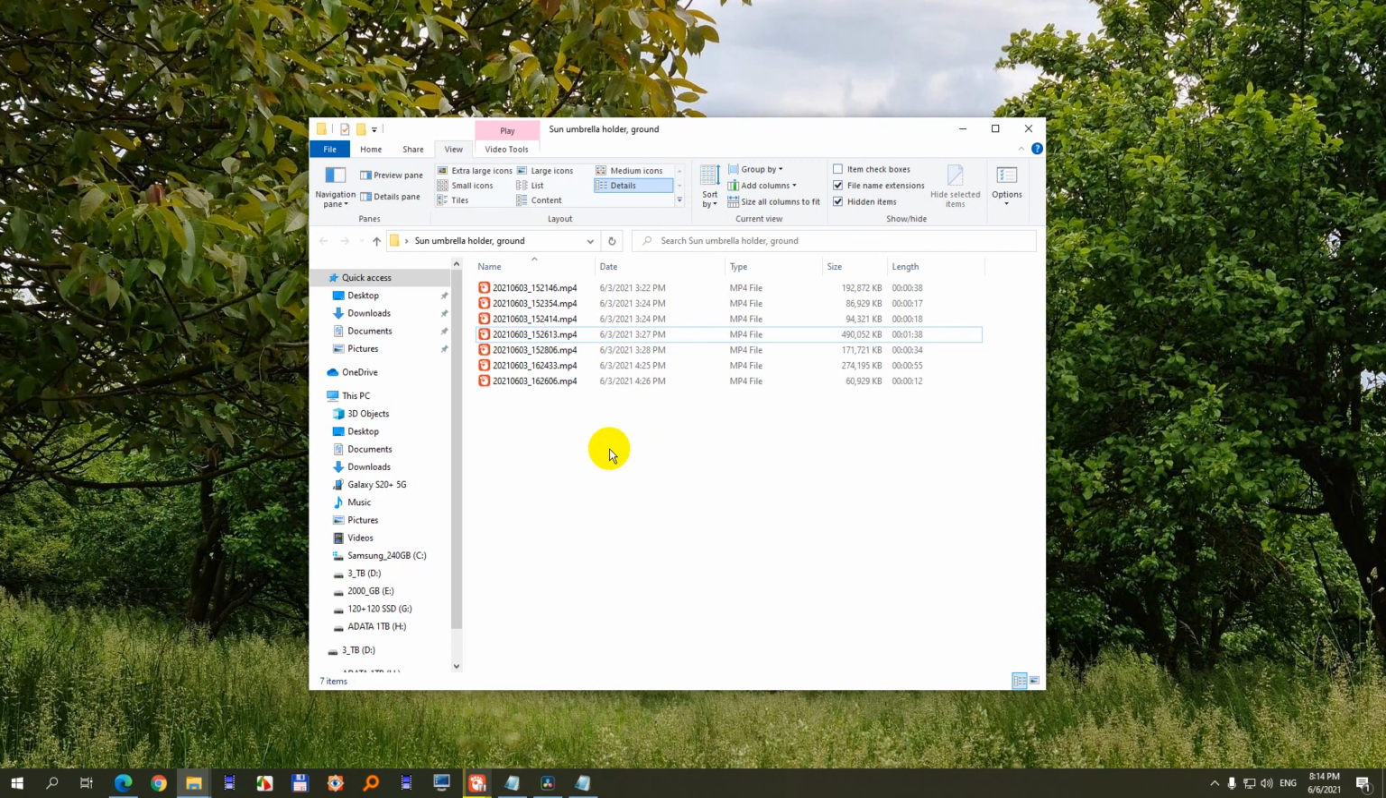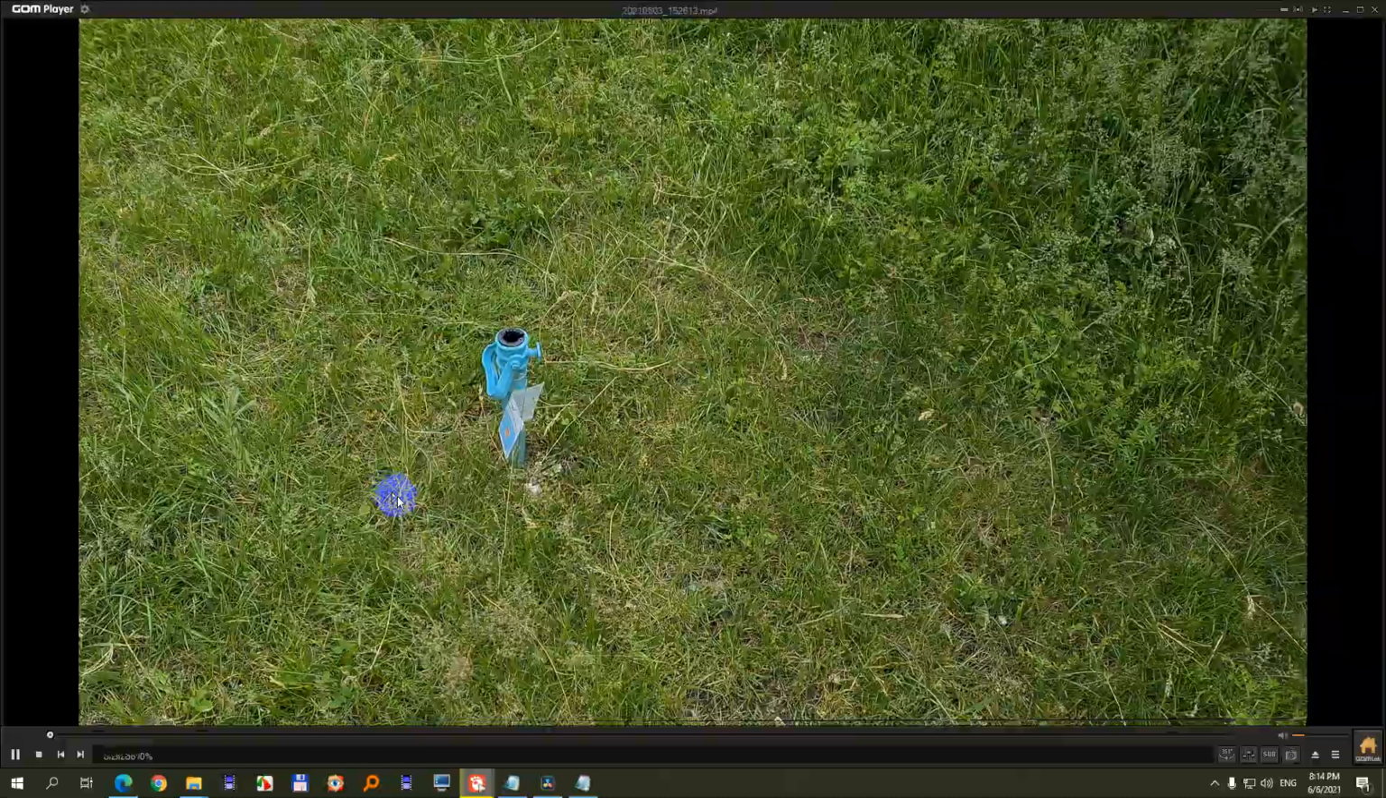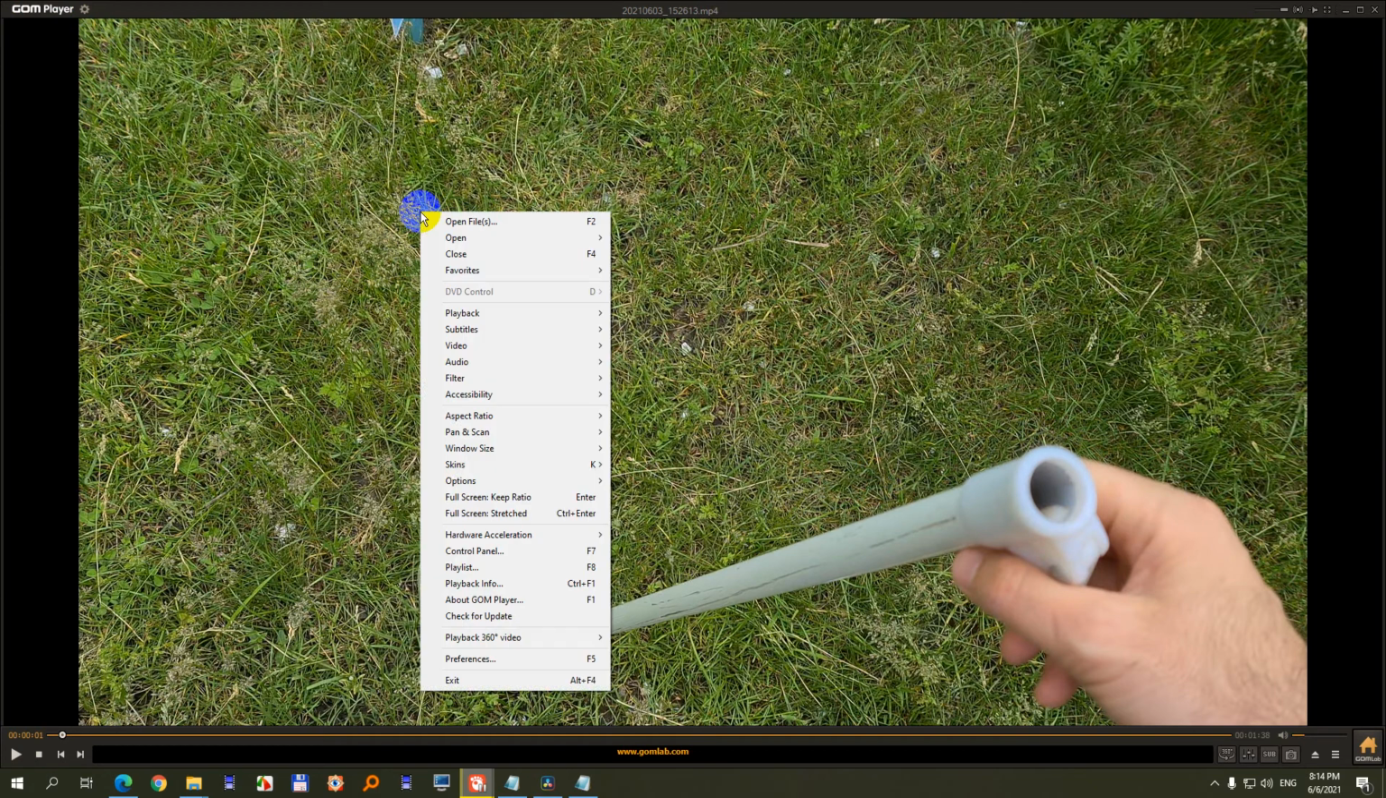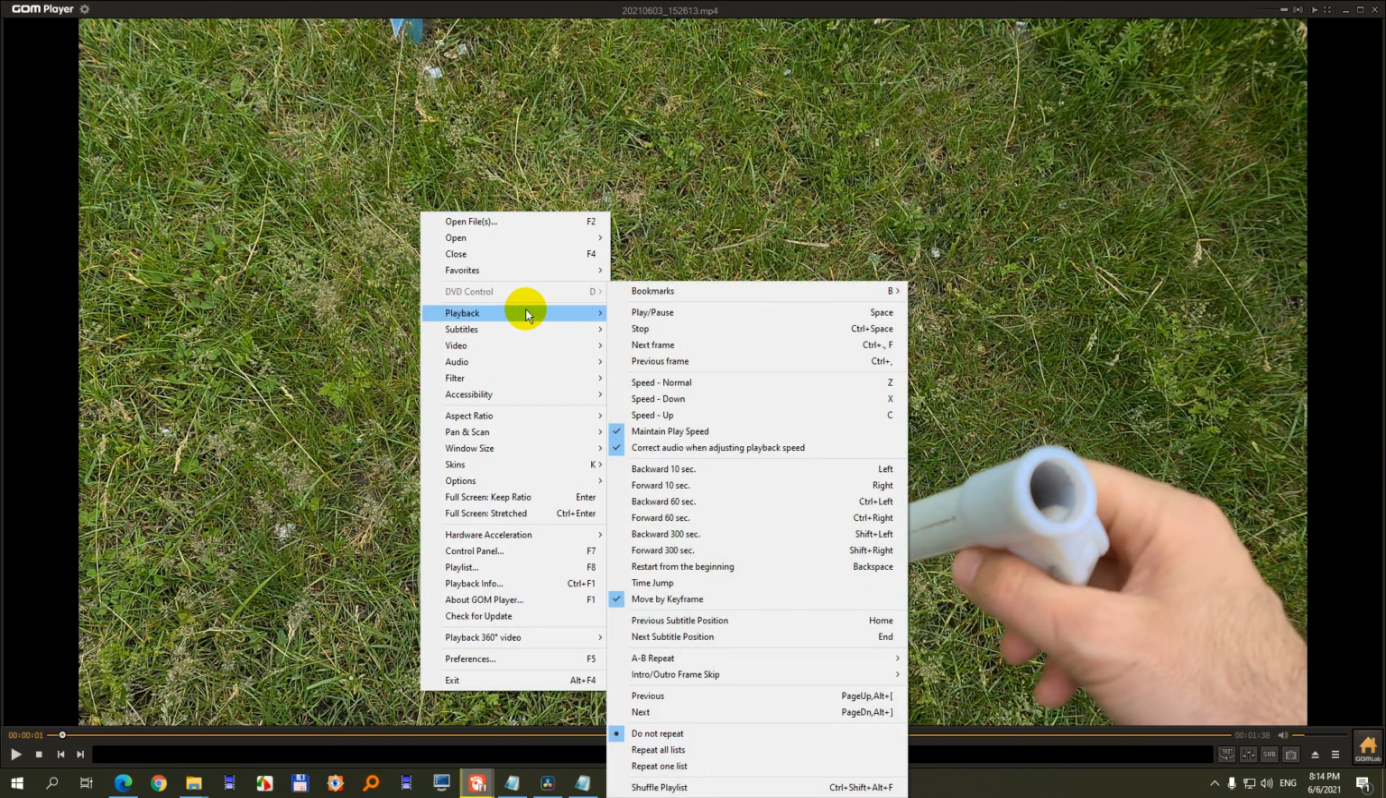How to play videos at a higher or at a lower speed using GOM Player. So I just started a video and it is being played back with GOM Player. So if I right click on the video itself and go to playback, here we have the three speeds.